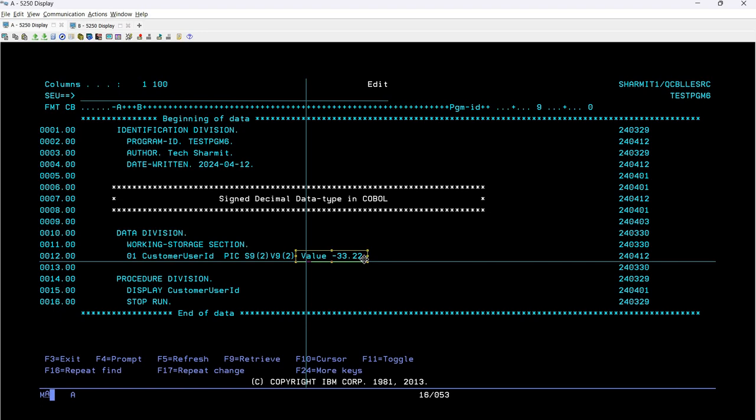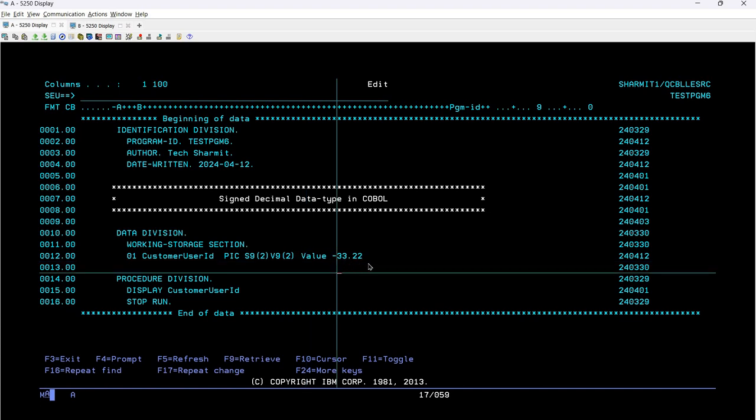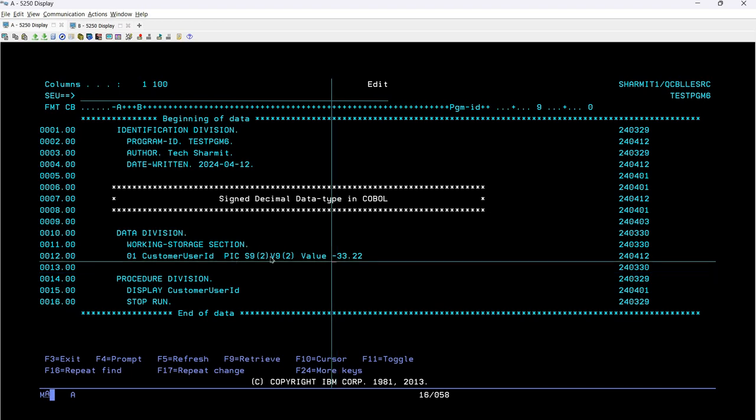Those who know RPGLE programming can relate it to the INZ keyword, because there we use the INZ keyword to initialize the value. But here, to initialize the value at the time of declaration, you use the VALUE clause. So here we are initializing it with minus 33.22, which is a negative value.